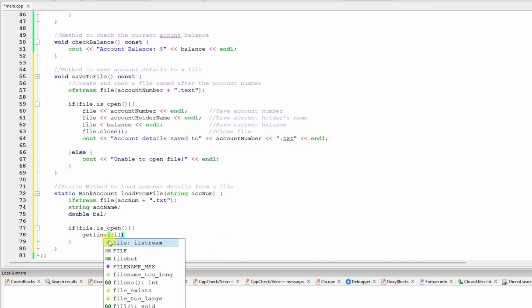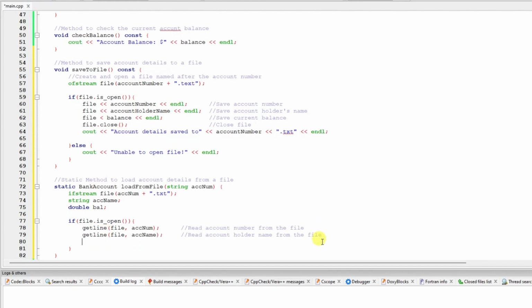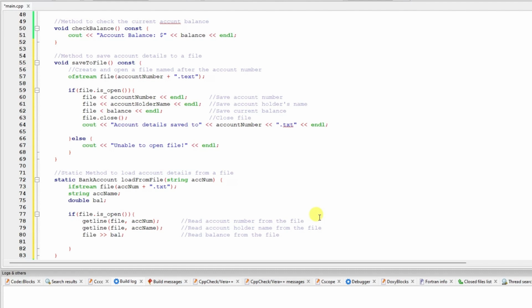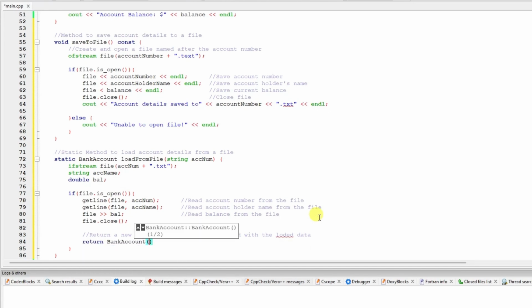Read the account number from the file using the getline function. Read the account holder name from the file using the getline function. Read the balance from the file. Close the file. Return a new bank account object initialized with the loaded data from the file.